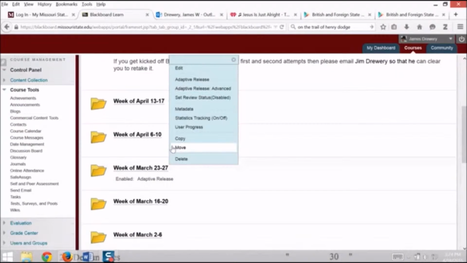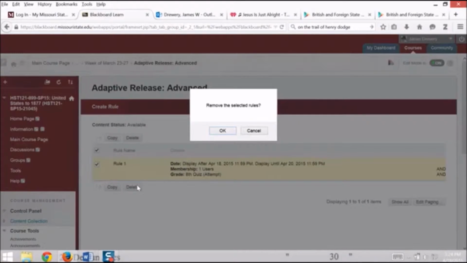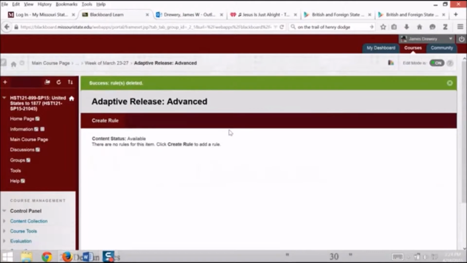Now, if you need to get rid of one of these rules, you come back to that drop-down menu, and right underneath the original one, you'll see Adaptive Release Advanced. Now it shows you your rules. And you can copy this. If you have a student that has several assignments they need to make up, you can create one rule and then just copy it and apply it to other assignments. If you need to delete it, just click the box, and I'm going to delete the one we just set up because I don't need that there. Now it comes back and tells you success, and here it tells you content status is available.